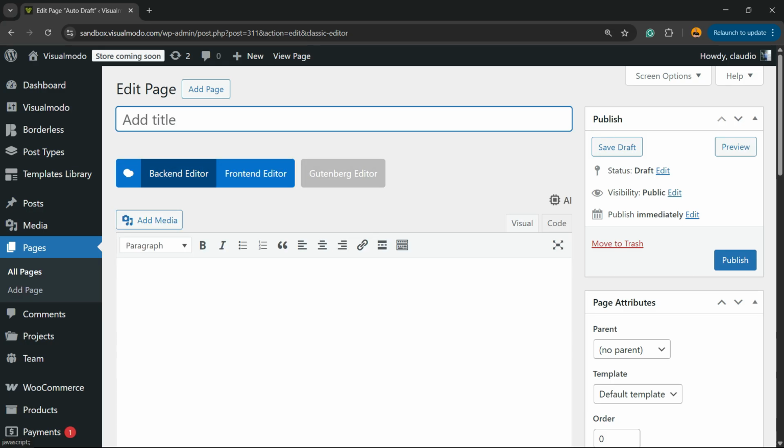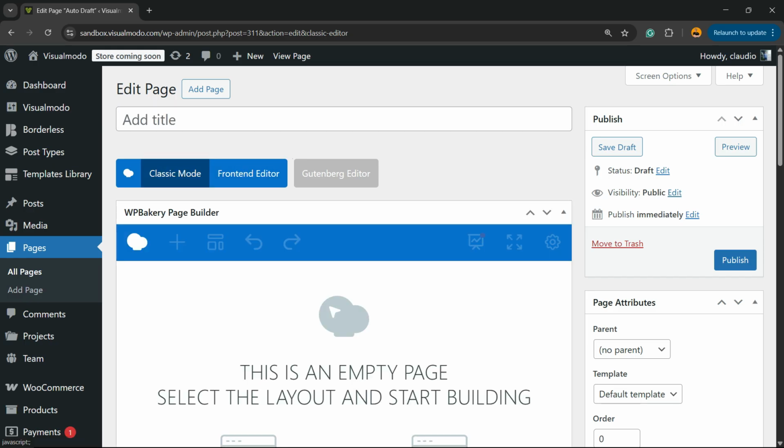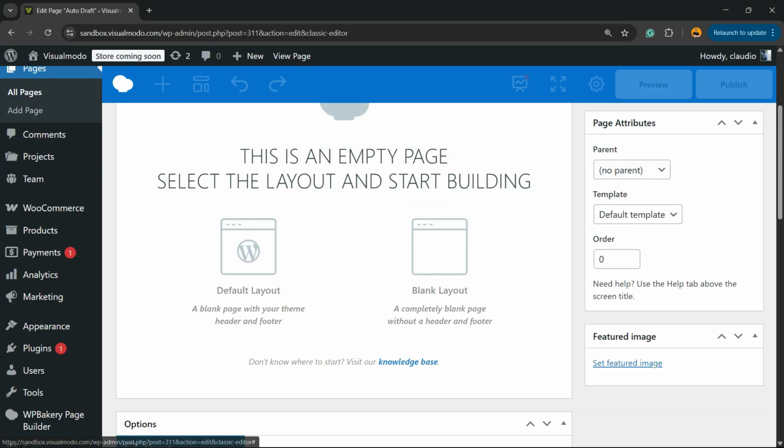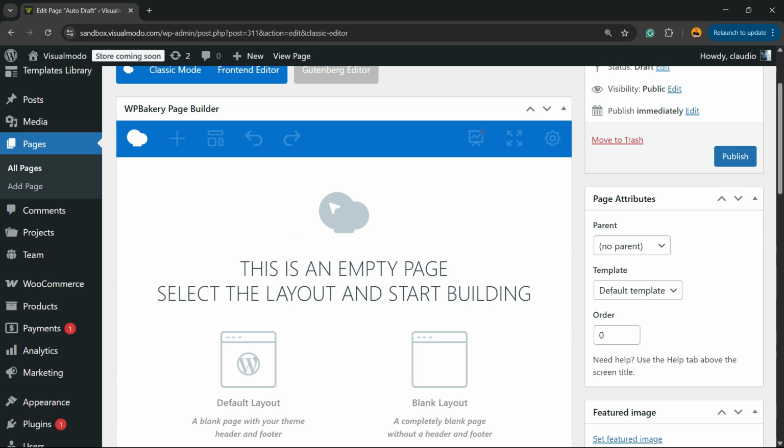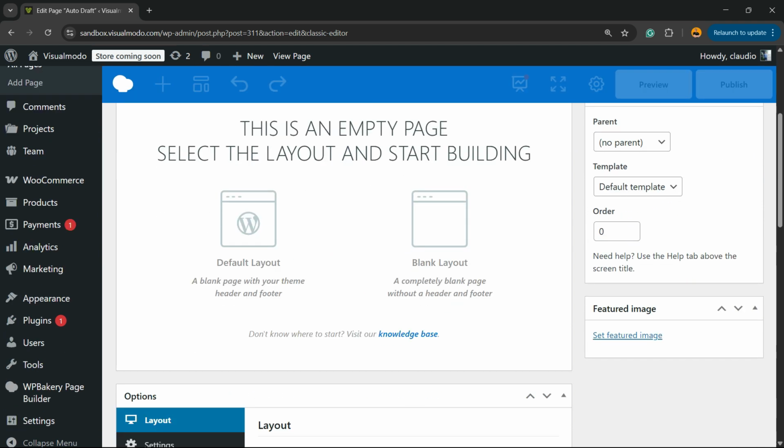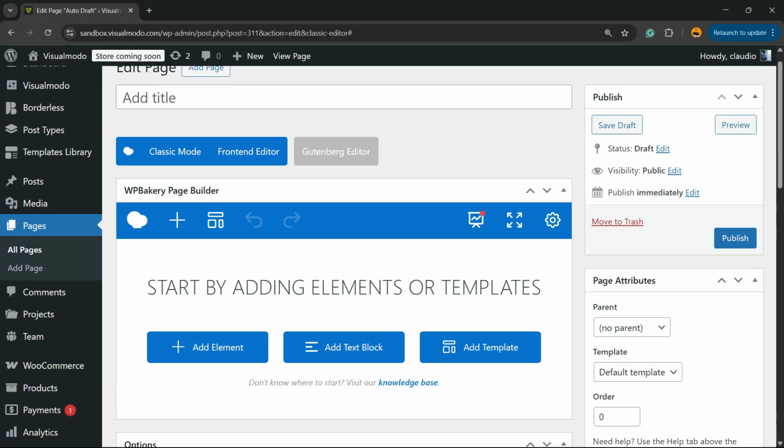Right here, you can choose back-end or front-end editor. Up to you and to your needs. I'm gonna use the back-end editor, but I'm gonna share the front-end with you later, okay? Then, this is an empty page. Select the layout and start building. We can choose a default layout with your theme menu, logo type, footer, or a blank layout. Good for landing pages, okay? I'm gonna use the default.